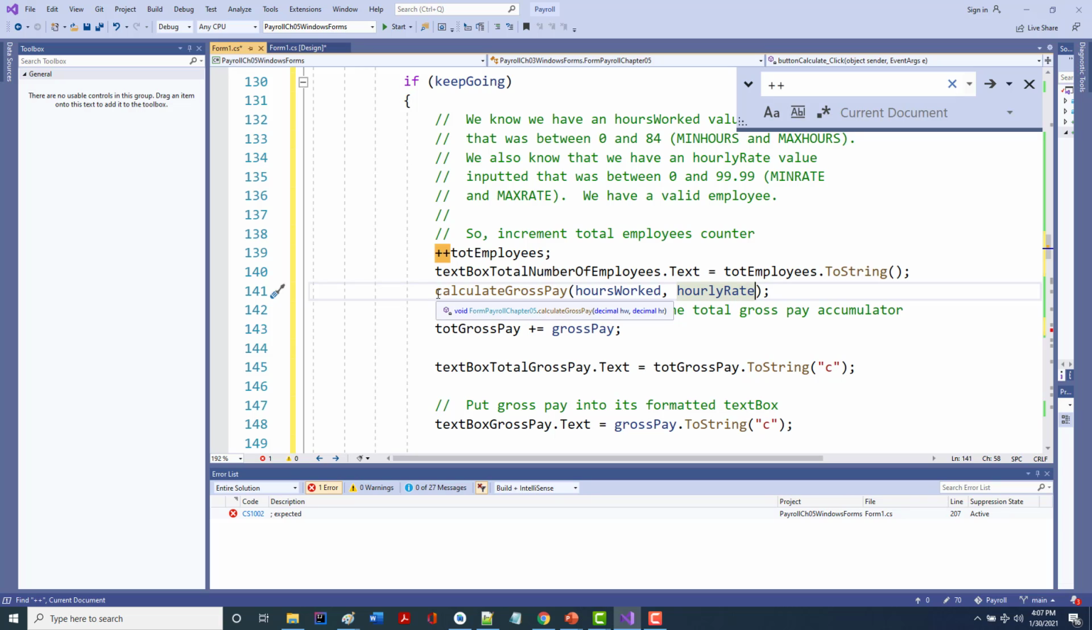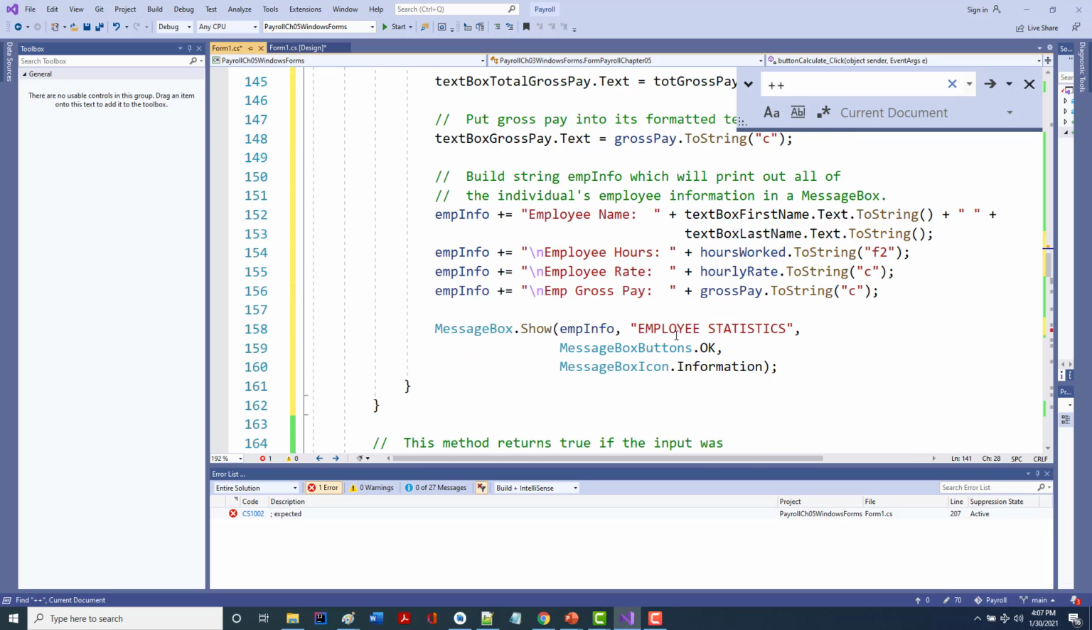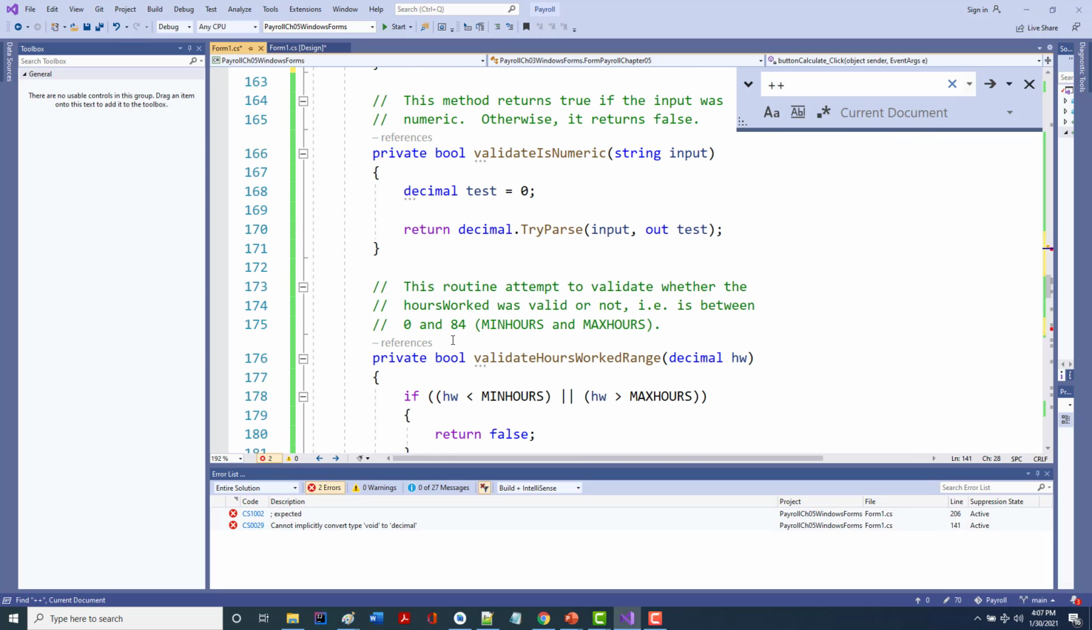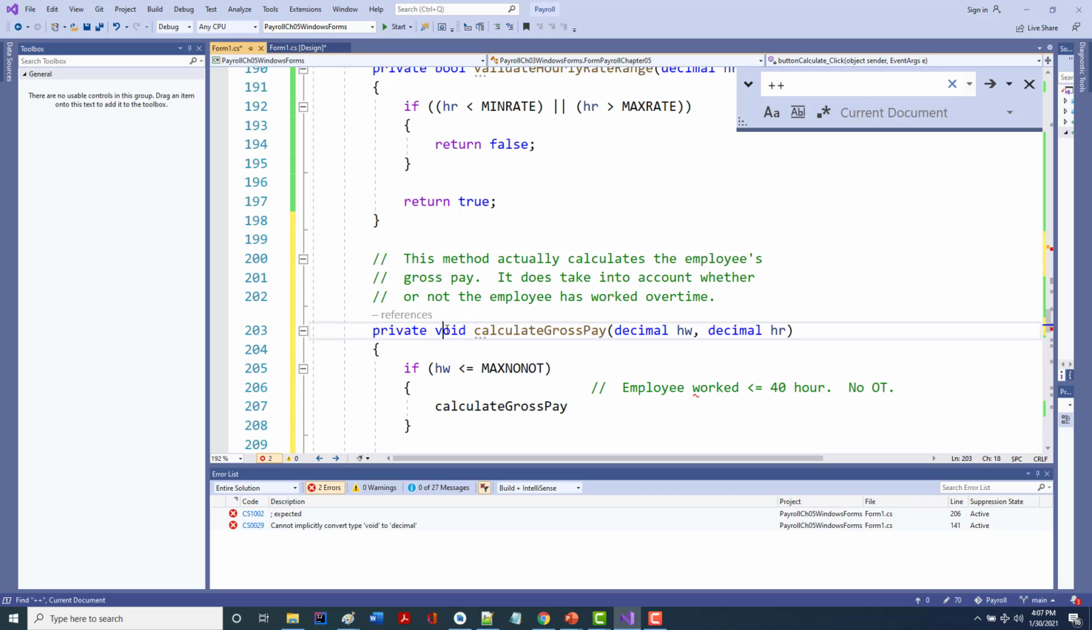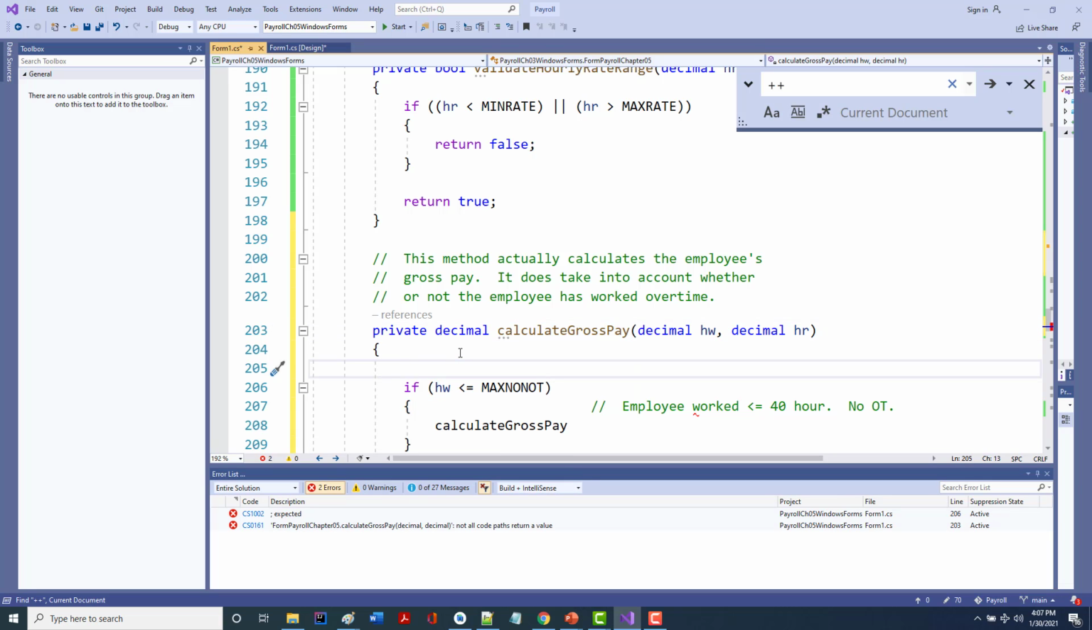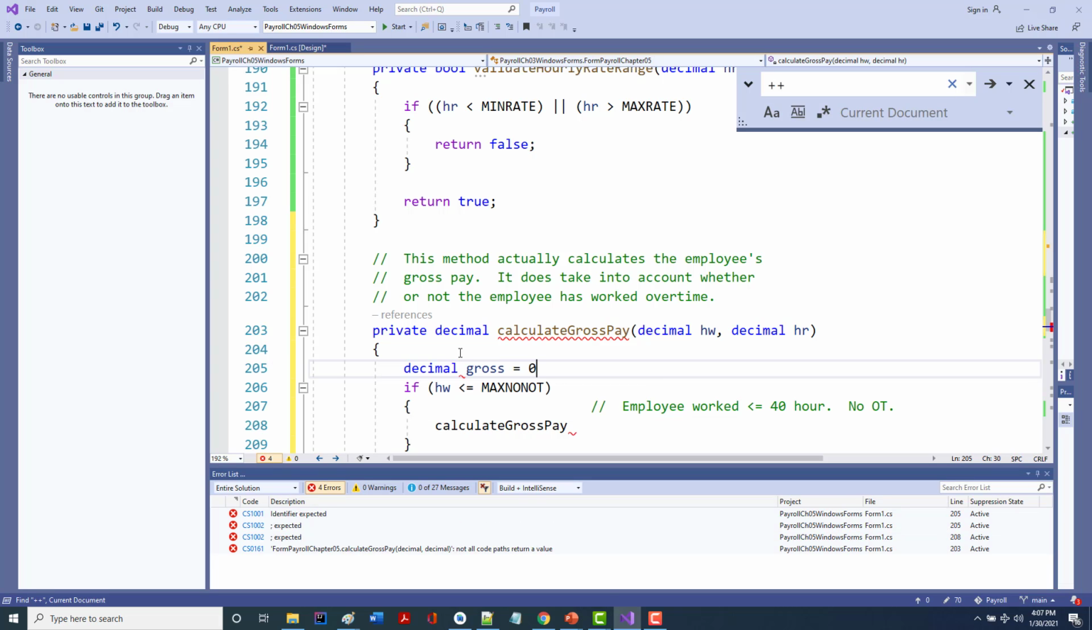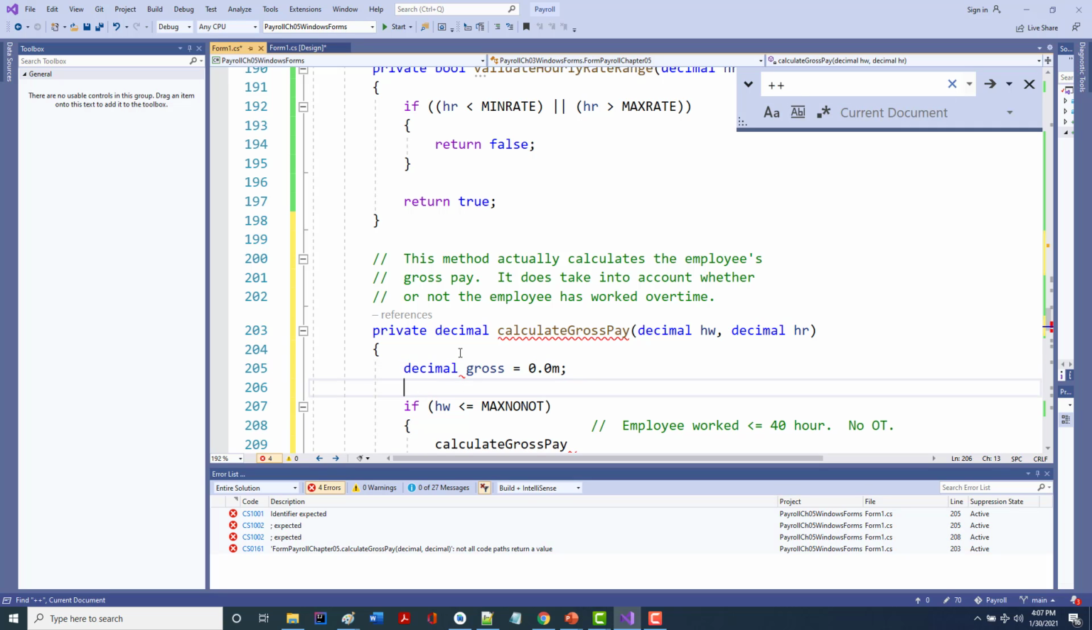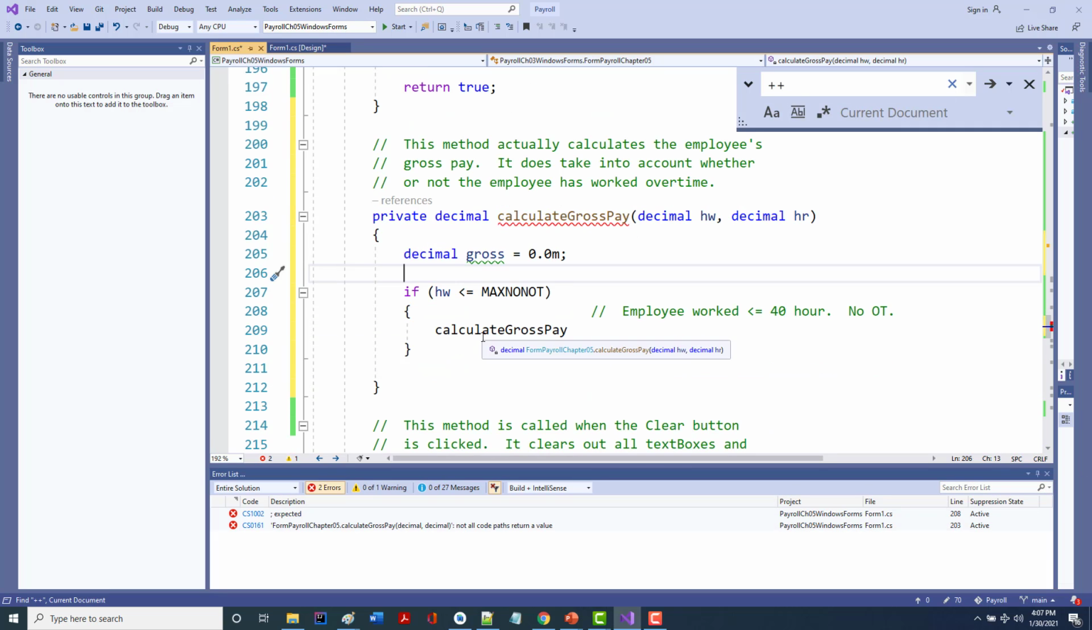In fact, why don't we do this? We'll say gross pay equals. Okay, and this will then mean that instead of it being a void, it'll have to return a decimal. All right, and we'll just create a variable right here, a decimal, that's called gross, and we'll set it equal to 0.0m. Okay, so if they work no overtime, the gross is just straight time, the hours worked times the hourly rate.